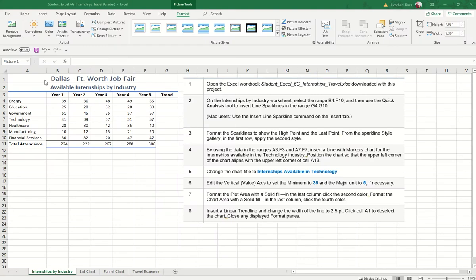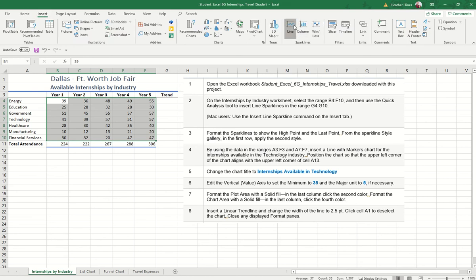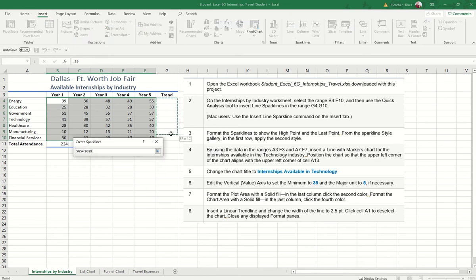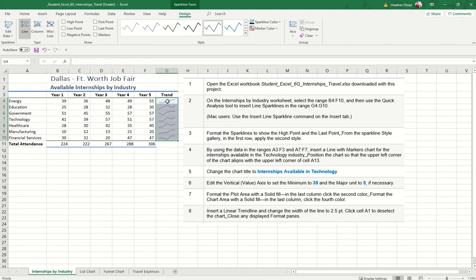So after you have downloaded your grader, you are going to open up the first sheet, the internships by industry worksheet, and select B4 through F10, and we are going to insert a trend line here. Those trend lines should all look different. If they all look the same, then you did something wrong. You need to back it up and do it again.